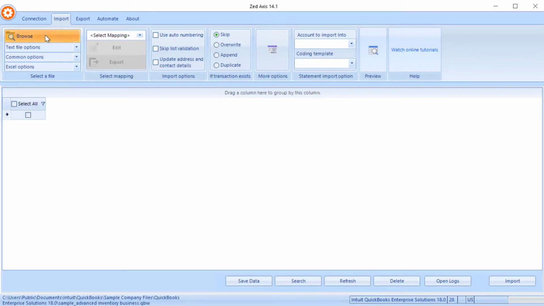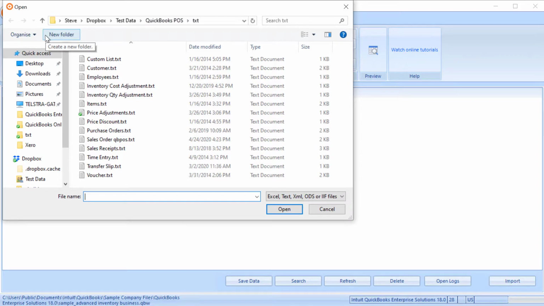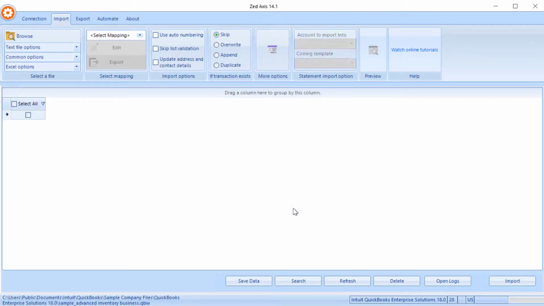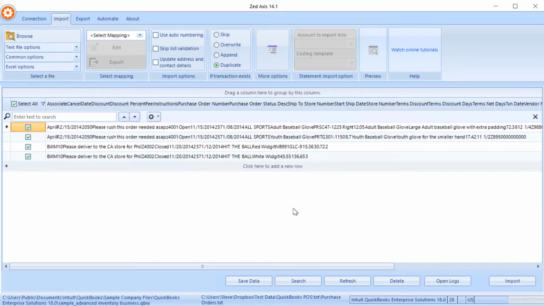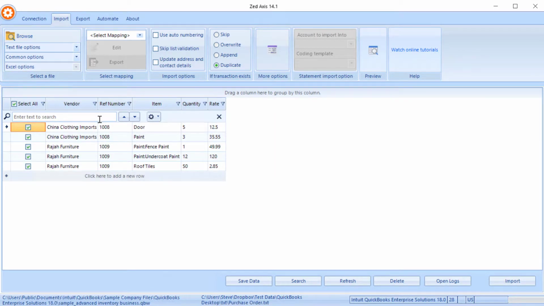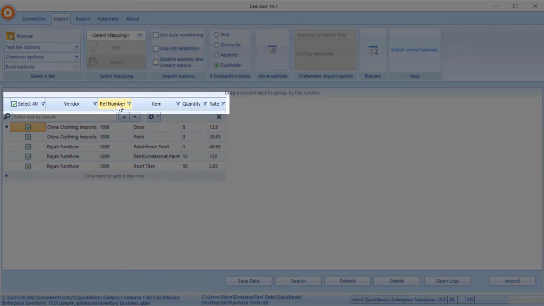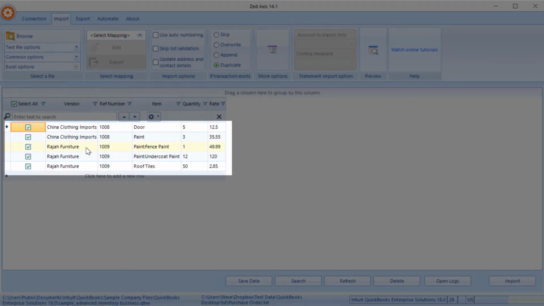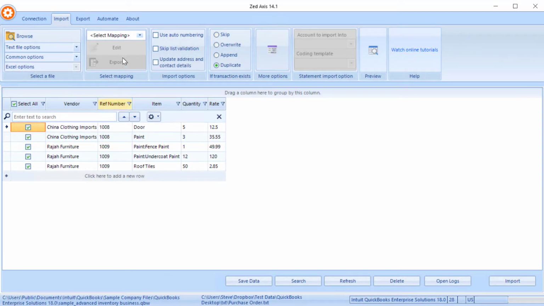I click on the Import tab and I'm going to browse to the sample purchase orders that I want to import into QuickBooks. Now these can be text, they can be Excel, or they can be IIF format. And what you'll notice in the format of these files is all you need is a first row containing the column headers and then repeating rows of data underneath that. Now it doesn't matter what the column headers are because we go through a mapping process.